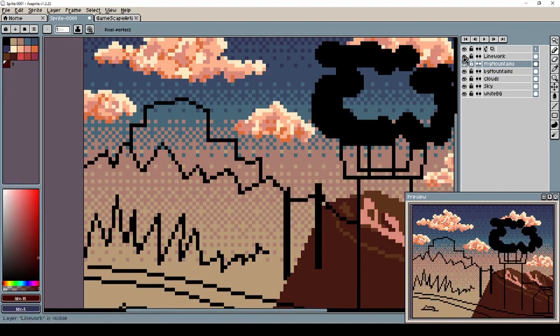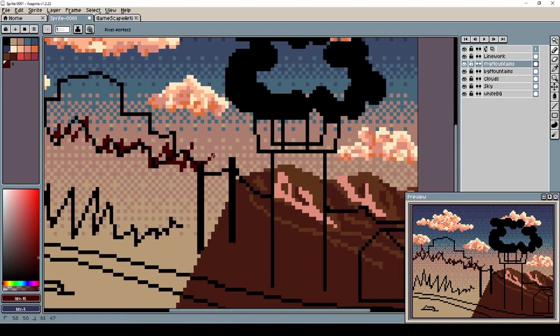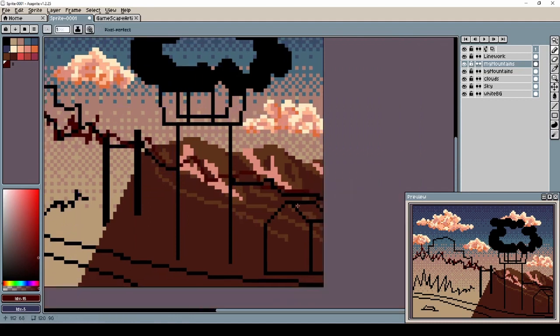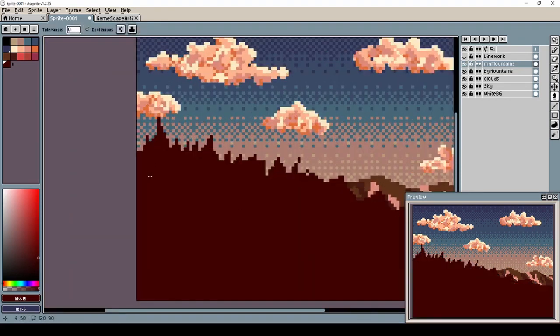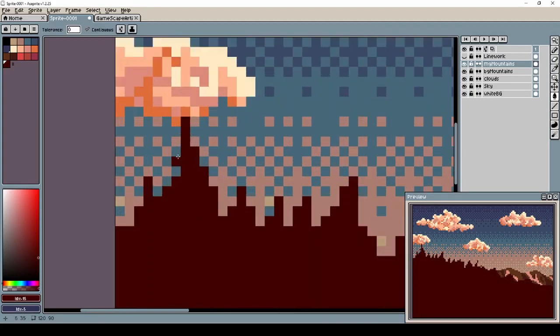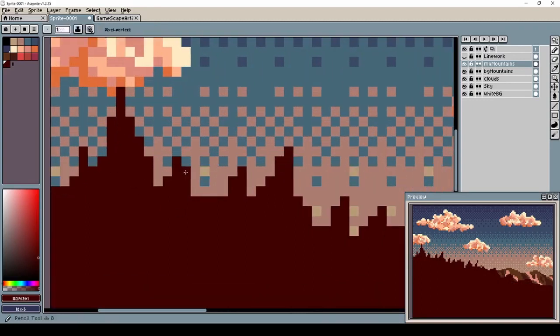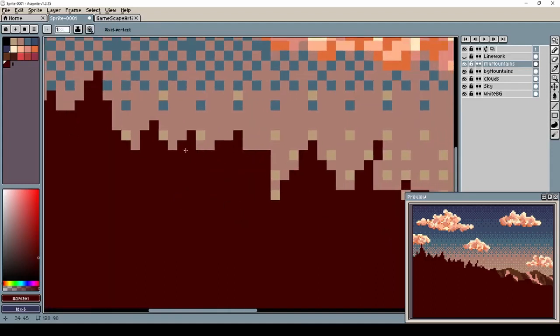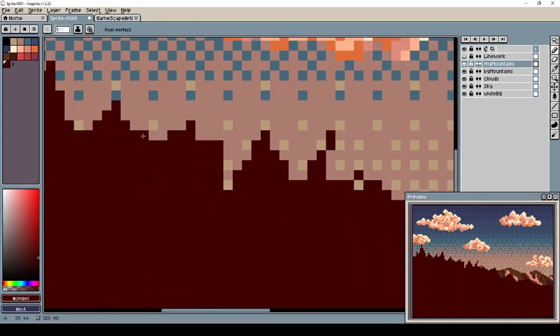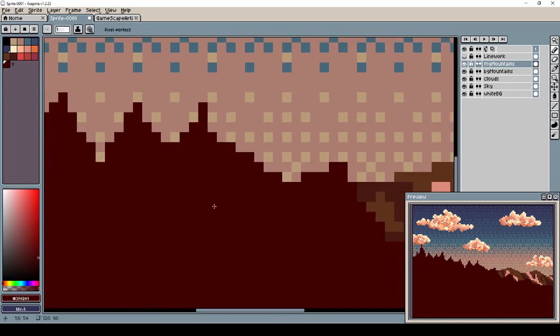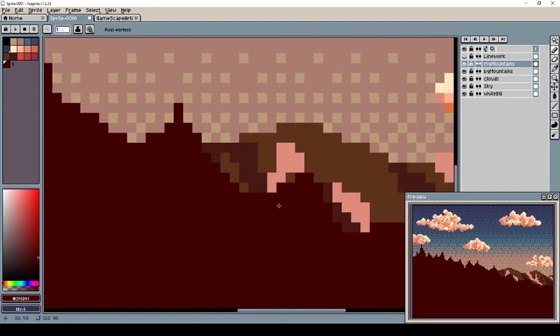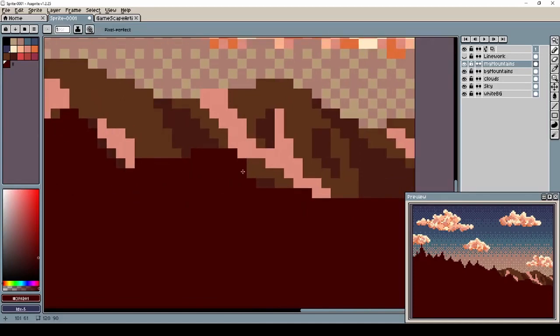For the other set of mountains, we need to make some spikier strokes here. These are some pokey mountains. So I just begin by roughing in the skyline of the mountains here. And then I'm going to go through and fix up these peaks here. Just trying to make sure they're pokey.